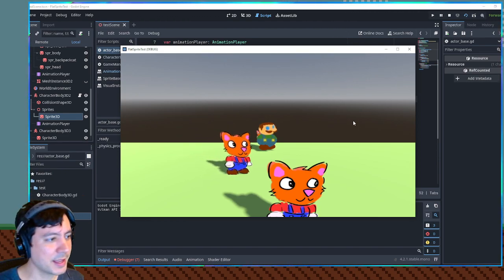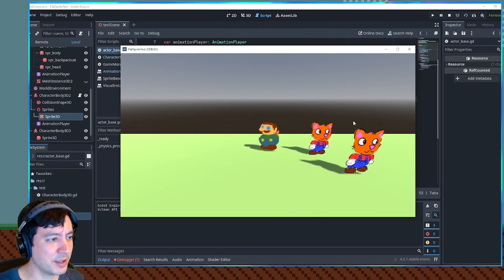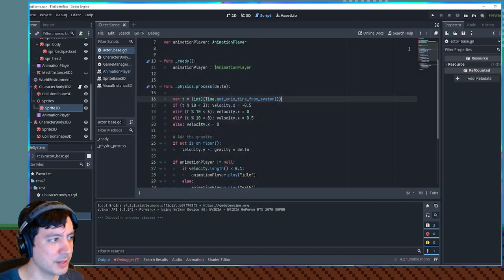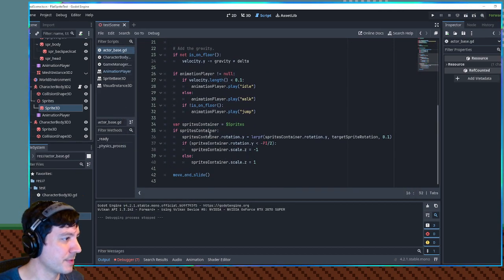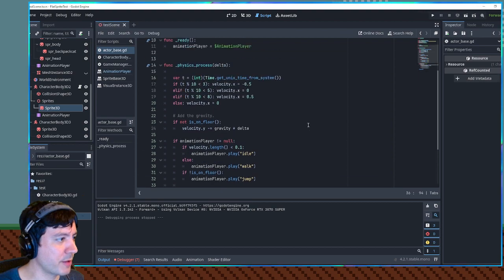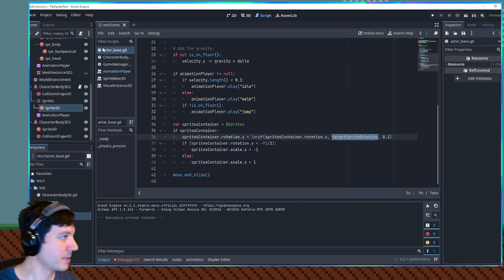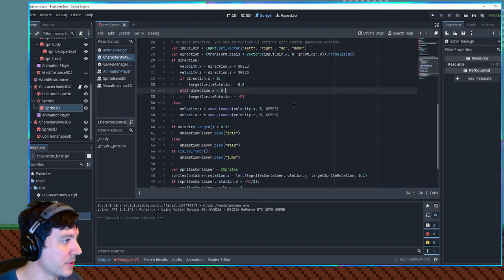Well, look at that. His animation player is playing. He's wandering. But he's not flipping. Why is he not flipping? He's got a sprites container. Target sprite rotation. Did we ever set target sprite rotation? Ah. Okay, we do need to do that then.